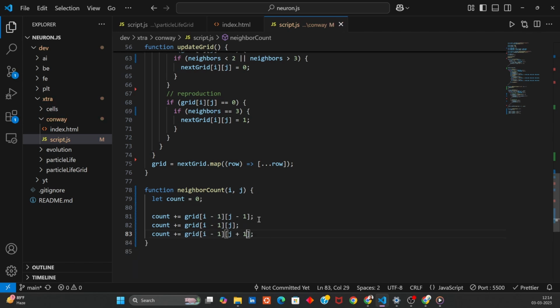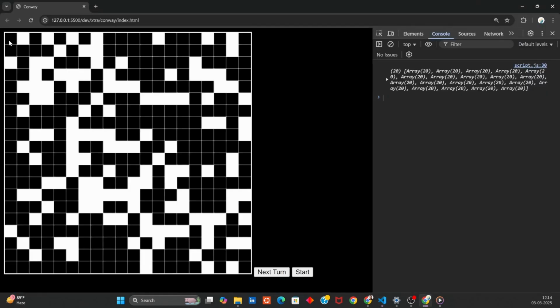Now here, there is a little bit of an issue. And the issue is, if we are at the corner, so here both i and j are 0. So i minus 1 will be minus 1 and j minus 1 will be again minus 1. Or in this case, i minus 1 will be 0, but j minus 1 will be minus 1. So we have some conditions that we need to take care of. So if I do a next turn, as we can see, cannot read properties of undefined reading minus 1. And because the minus 1s are coming, we need to take care of that.